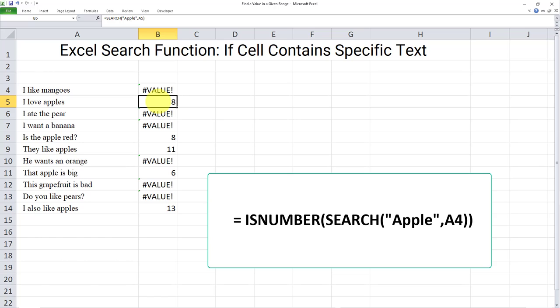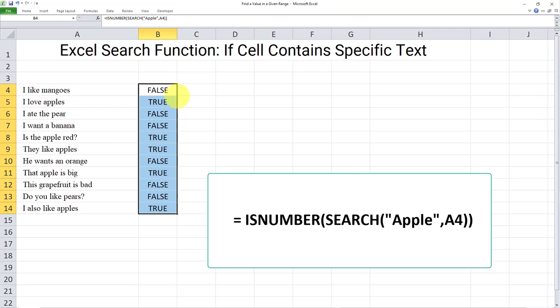So the last part, now that we've put in the inner part of the formula, which is the search formula, I'm going to put in the isNumber formula. And what the isNumber formula does is whenever we have an error, it will return false, and whenever we have a number, it will return true. So here's how it works. I will enter isNumber at the beginning, parentheses open, and at the end, I'll just put a close parentheses, and that's it. And I'll just drag this formula down.